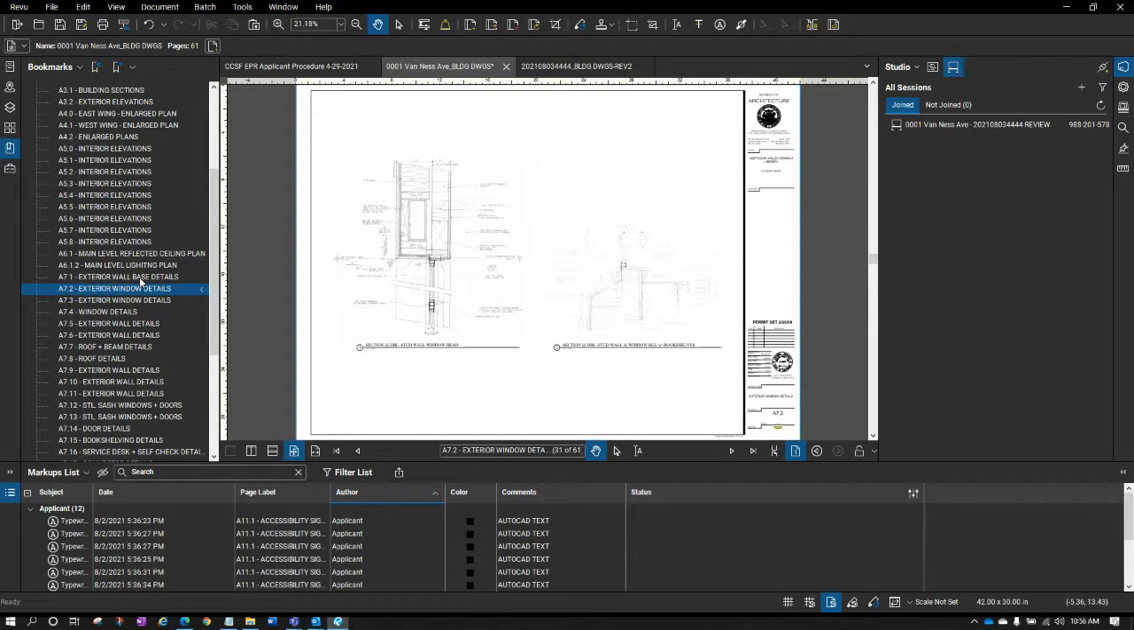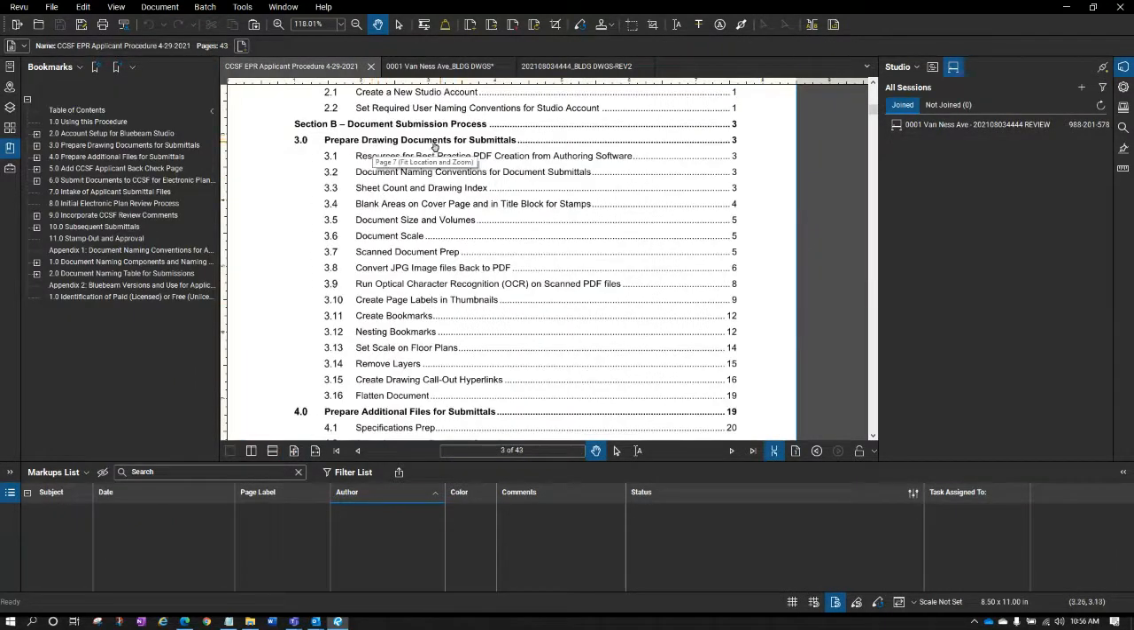Okay, so let's continue here. A couple more little things we need to do as part of this preparation for the submittal. I've done my bookmarks. I've nested my bookmarks. We're going to skip over some of these. I want to talk about removing the layers and then finally flattening the document. We'll also focus on hyperlinks as well. So we'll do all three of these next.